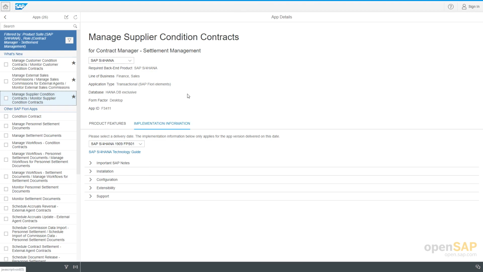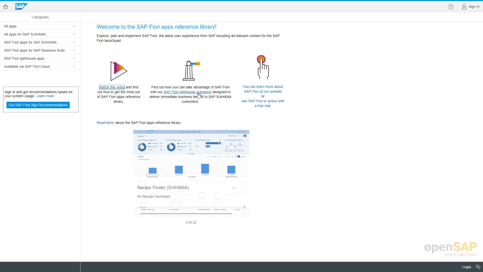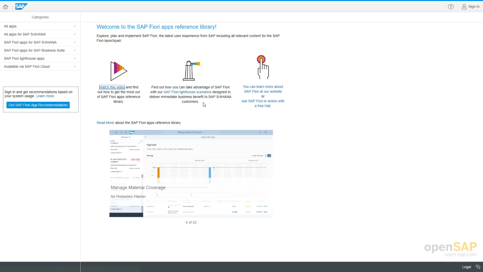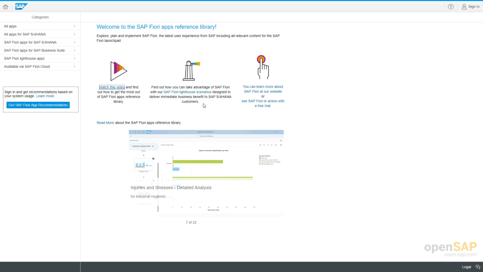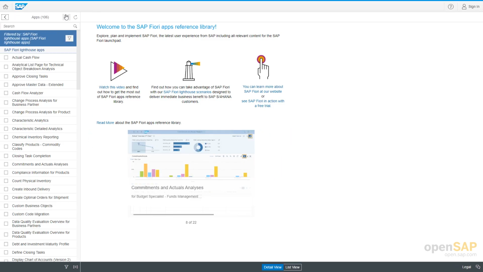Let me go back to the main page now and show you another filter, which is the Lighthouse apps. We have a filter for Lighthouse apps, but we also have a linked document of the Lighthouse scenarios. And here we have a compilation of Fiori apps that are tagged as Lighthouse because they offer an immediate business benefit to the user. Let me apply the filter and we get this list of Lighthouse apps.